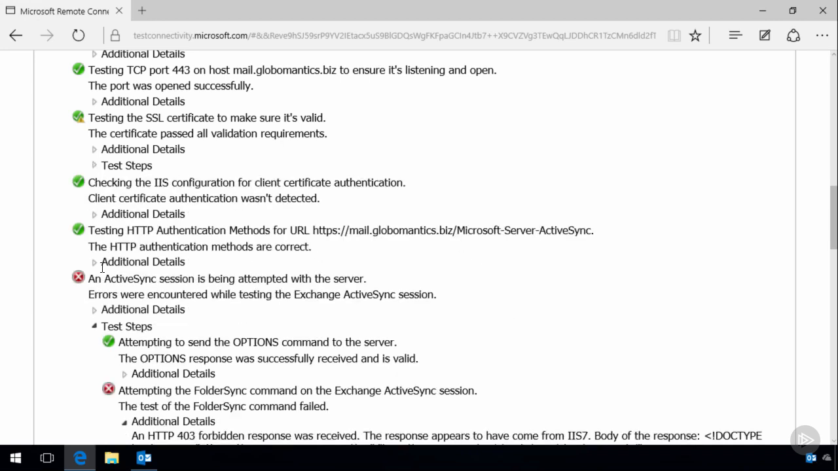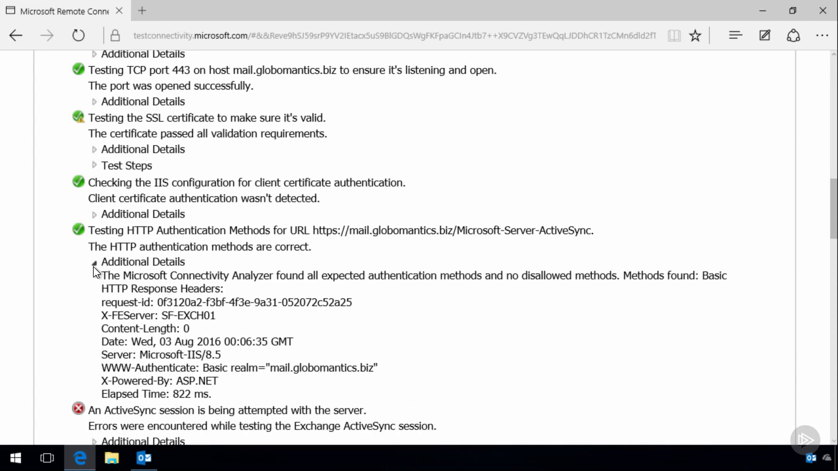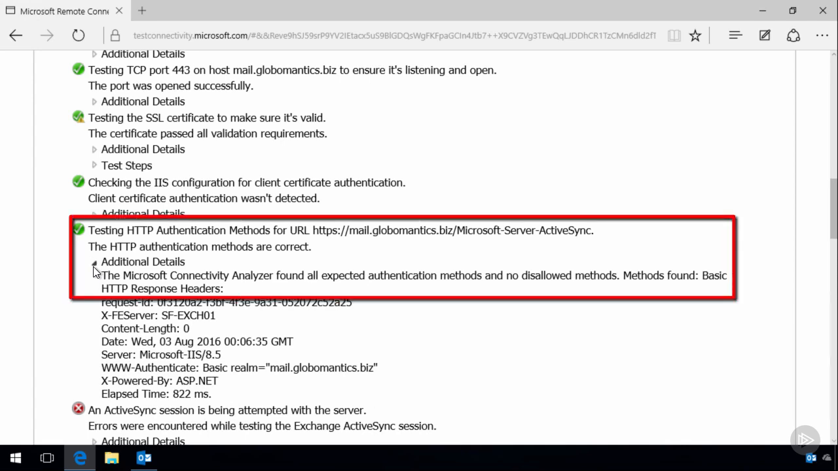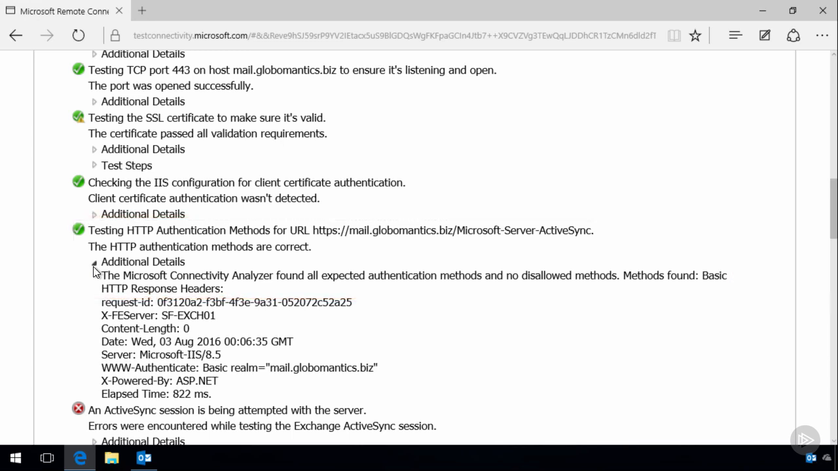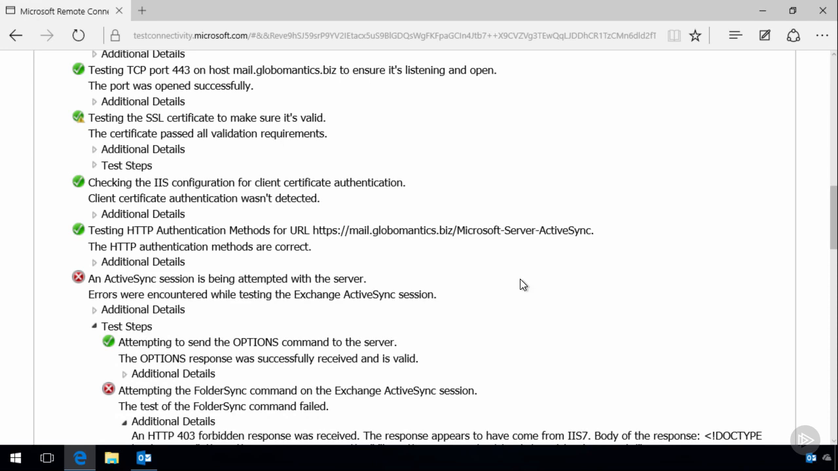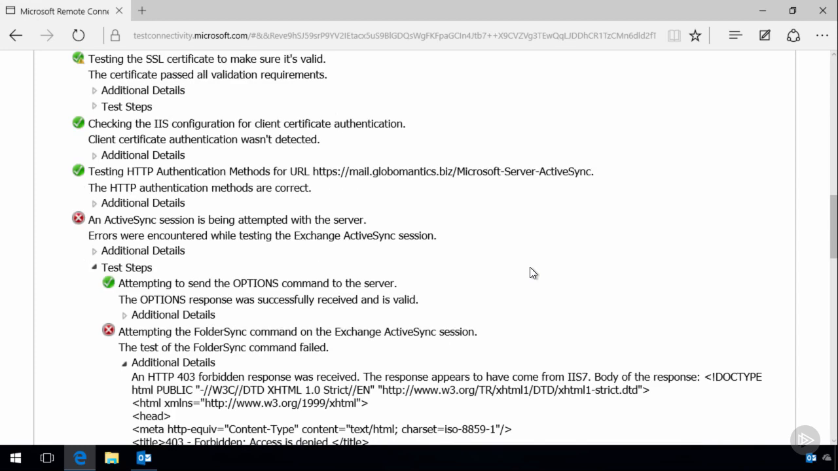The authentication method was found to be all expected, no disallowed methods. The method that was found was basic. So that's the default and that's the normal authentication for ActiveSync clients. And then we see the error actually occurred after that step when the ActiveSync session was being attempted with the server.